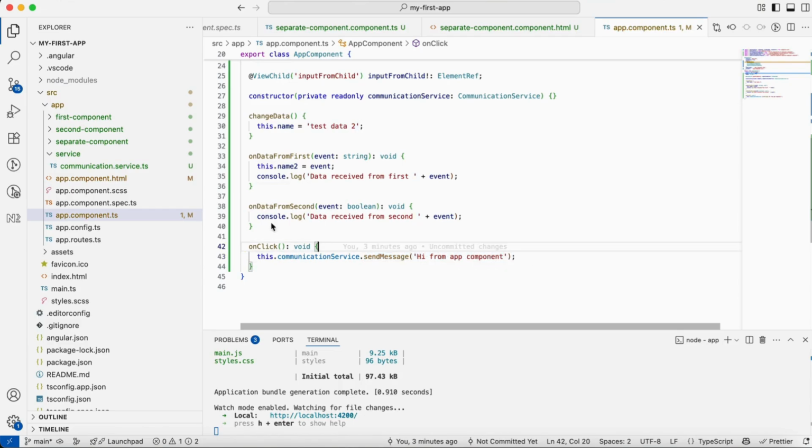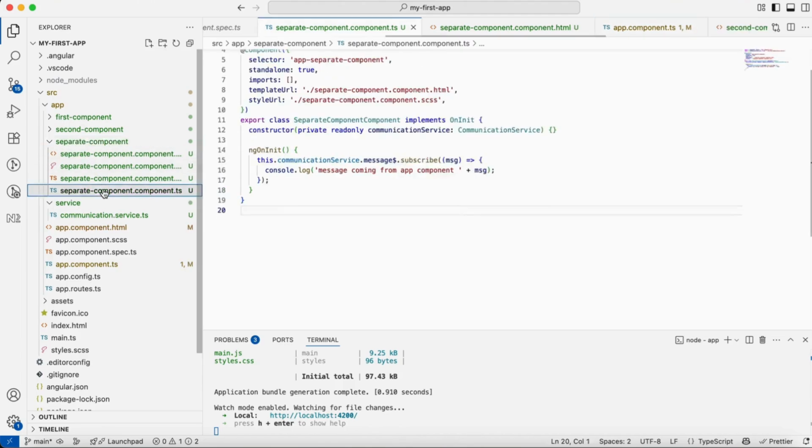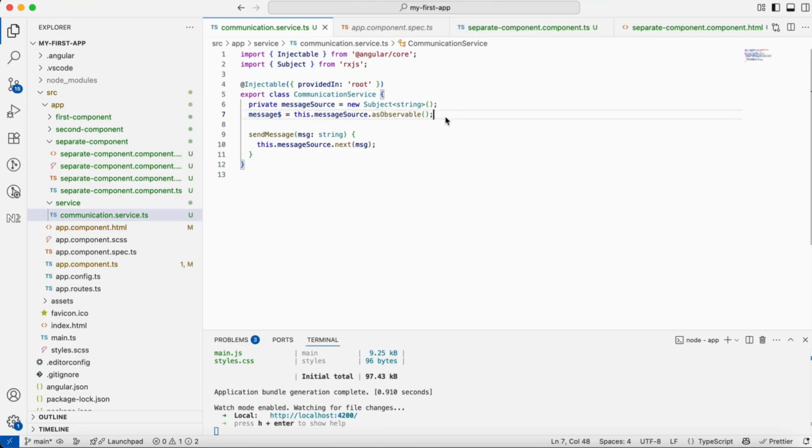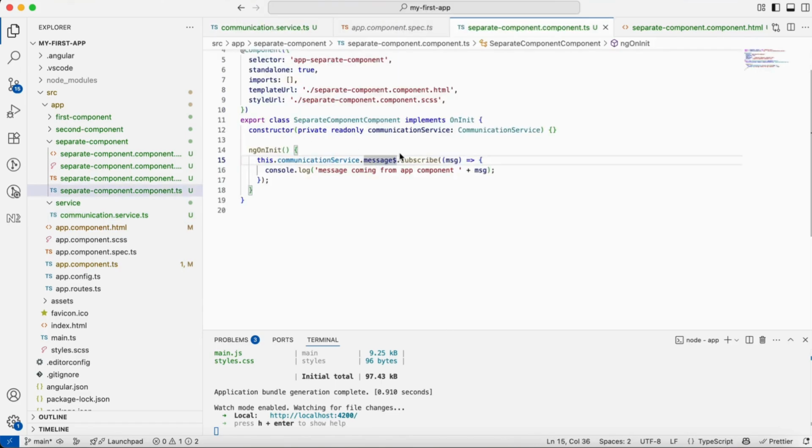Now inside the separate component, I have to subscribe to it. In the same communication service, I have this observable message that I created here. So I'll be subscribing to this observable, and once subscribed, I will get the message out of it and print it. That's how we communicate.